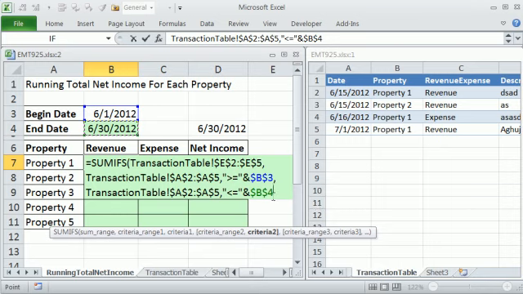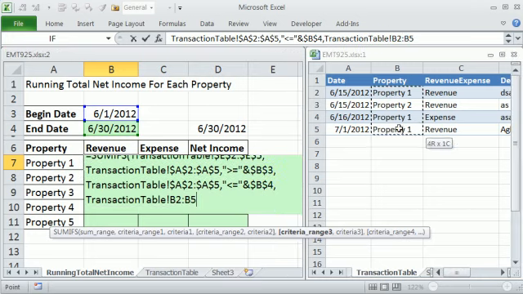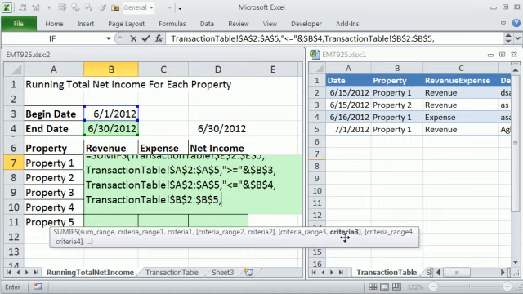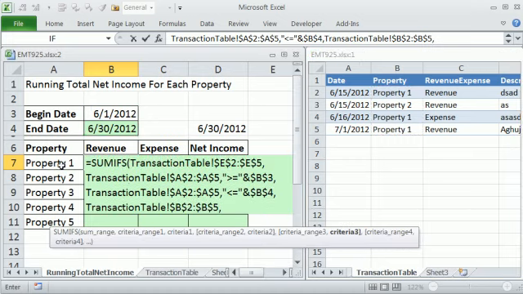All right, so there's criteria 2, comma. Now we have criteria 3, range 3. That's going to be property. So I'm going to click over here, highlight. There it is, F4. Comma, I get to criteria. Now, I'm going to click over here and then click on property 1.